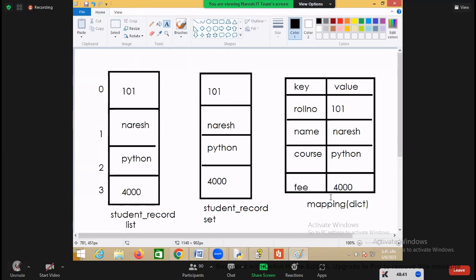I want to read roll number. Are you reading with 0, 1, 2, 3? No, you are not reading with 0, 1, 2, 3, because each value in the dictionary is identified with a key. It is just like a table. This is a field and this is a column. Suppose we take MS Excel: roll number is a column header and this is a value. So one key may have either one value or more than one value.